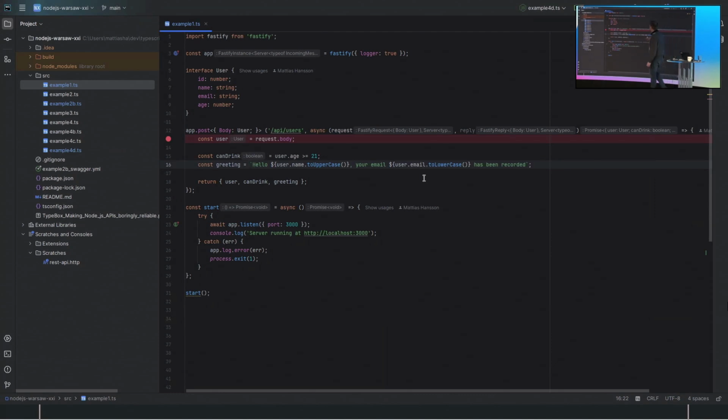The point here is that we are importing Fastify and we are using a user. So we are using the type system of TypeScript. And then we have an app post endpoint. This is very similar to what you would do in Express.js as well, right? You have API users. This is the endpoint that we will be implementing, and this is the implementation of it. You can almost forget about this. This is just the startup of Fastify, as usual.